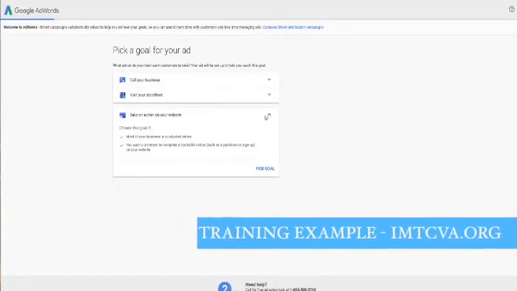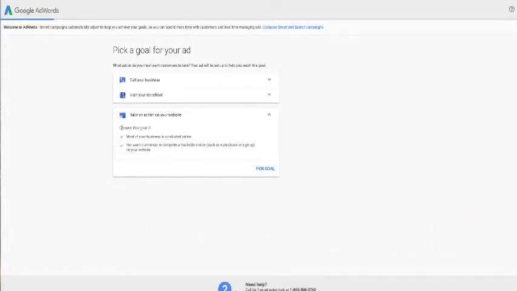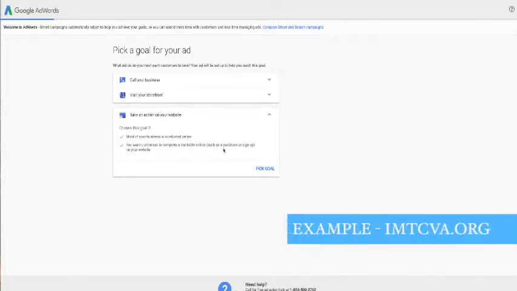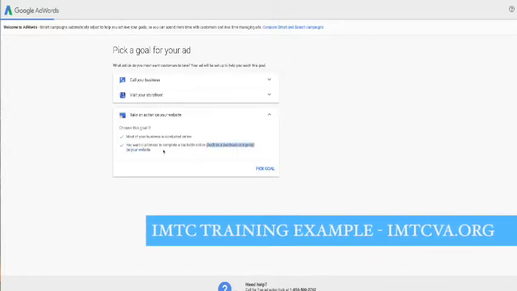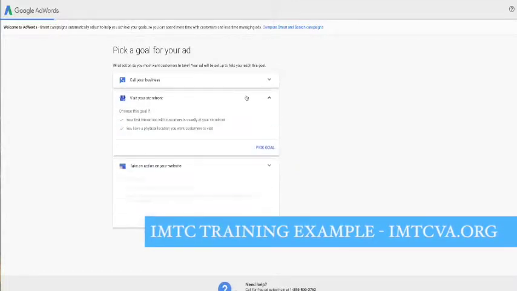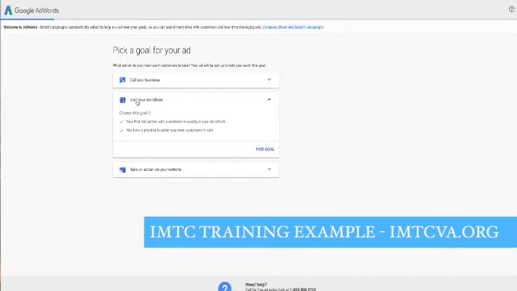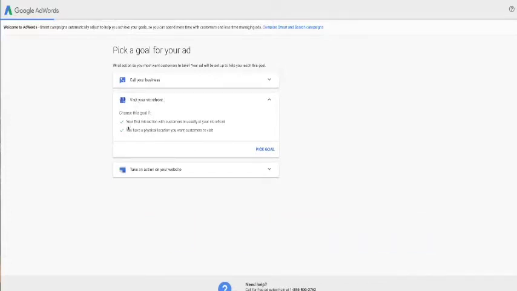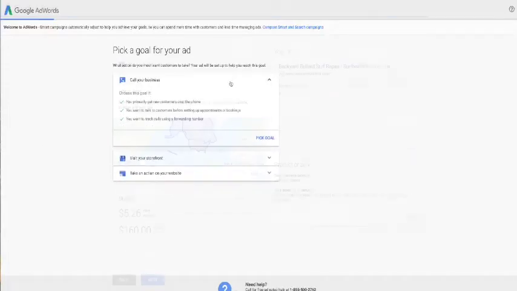So I chose this option, and it tries to help you out. Choose this goal if most of your business is conducted online. You want customers to complete a trackable action, such as a purchase or a sign up on your website. So that's what we're going for. Let's take a look at the other ones really quickly. If you want to do visit your storefront, choose it if your first interaction with customers is usually at your storefront and you have a physical location. For most of us, that's not us.